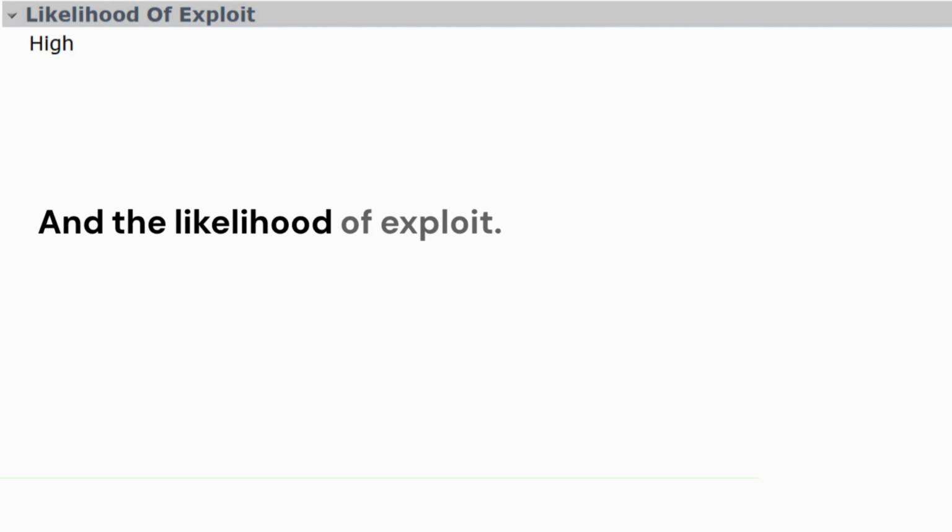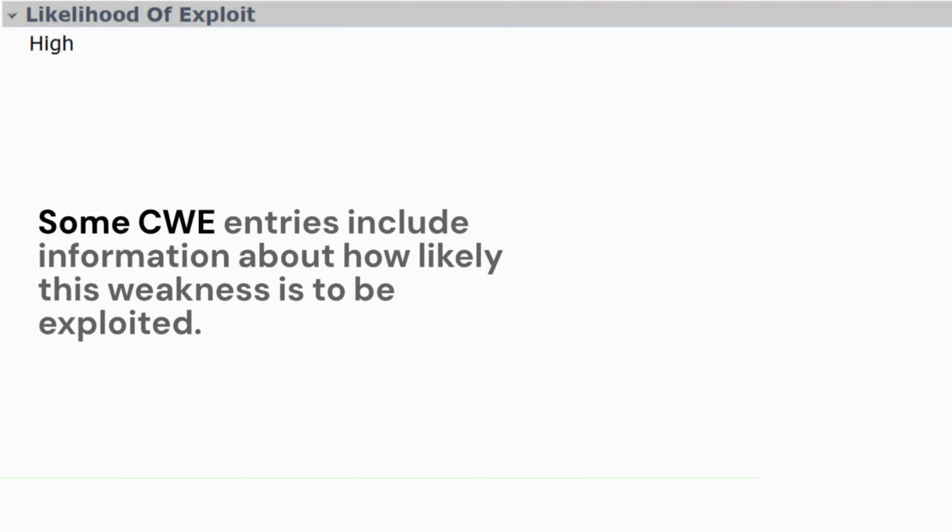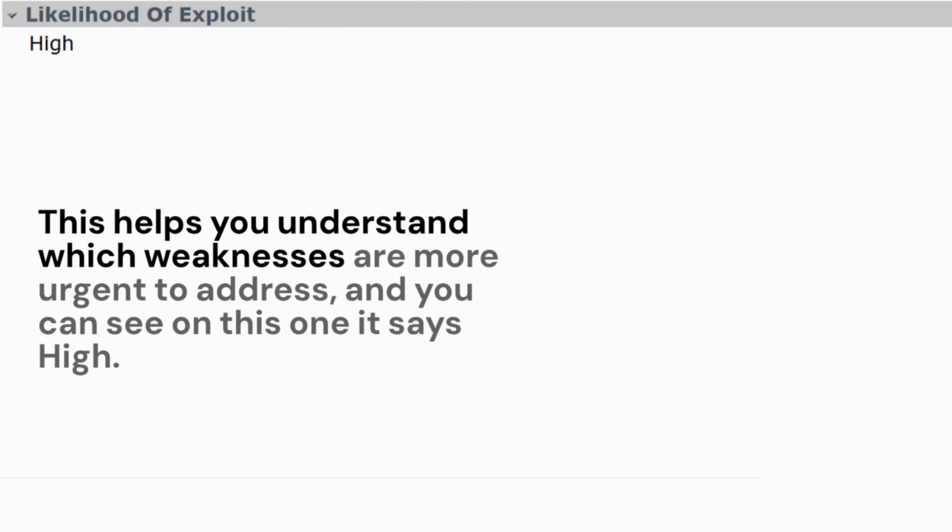control. And the likelihood of exploit. Some CWE entries include information about how likely this weakness is to be exploited. This helps you understand which weaknesses are more urgent to address. And you can see on this one, it says high.